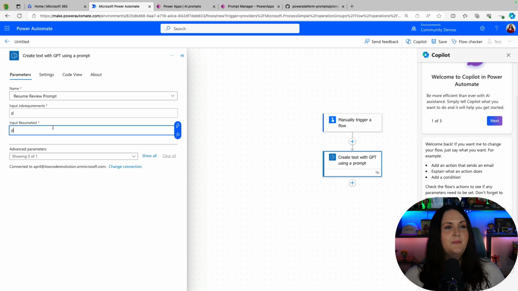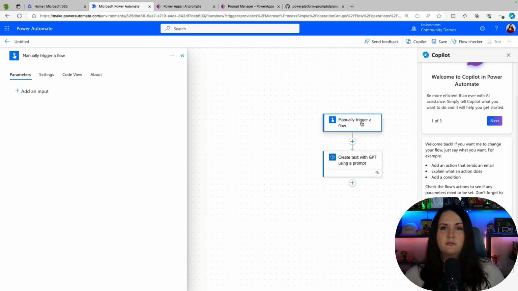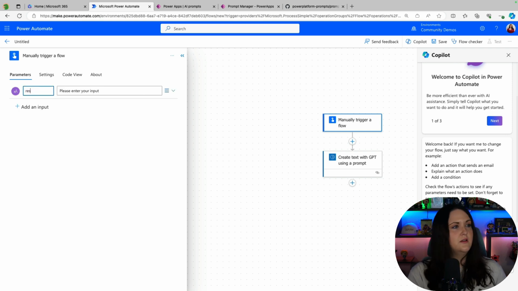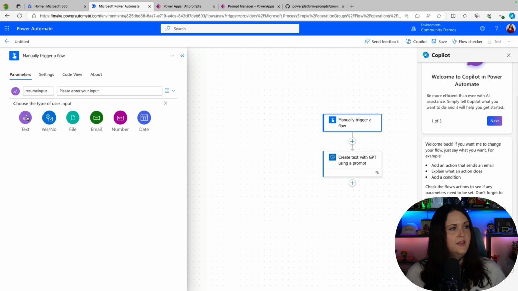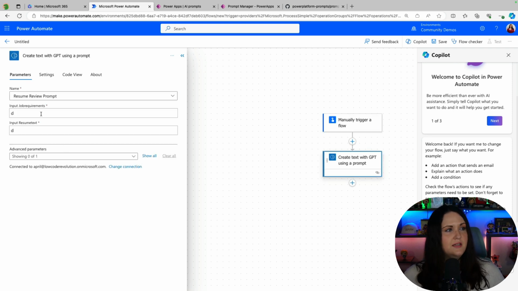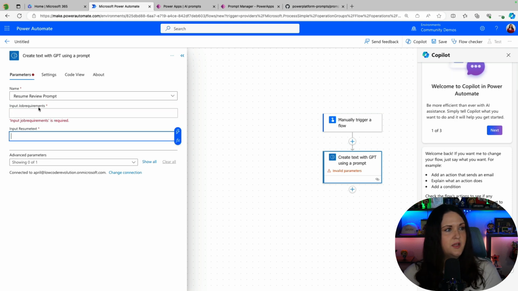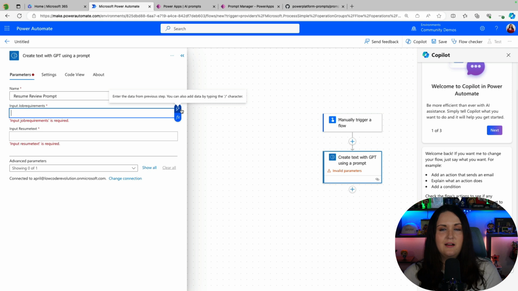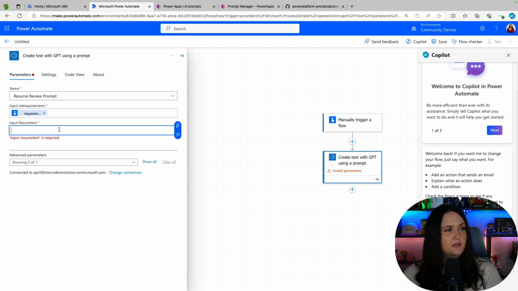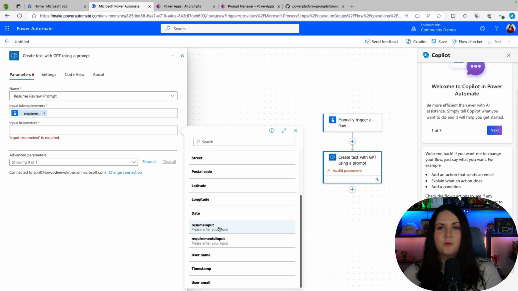Now I want to make this dynamic, so I'm going to go back to my manually trigger a flow trigger. And I'm going to add in some input so that when I run this, I can dynamically paste in the requirements and the resume. So I'm going to add a text input. I'll just call this resume input, and then another text input that we'll call requirements input. So now going back to our create text with GPT using a prompt action, now inside of these individual inputs, I can choose the lightning bolt icon, which gives us our dynamic content, and map the requirements to our requirements input and the resume text to our resume input.